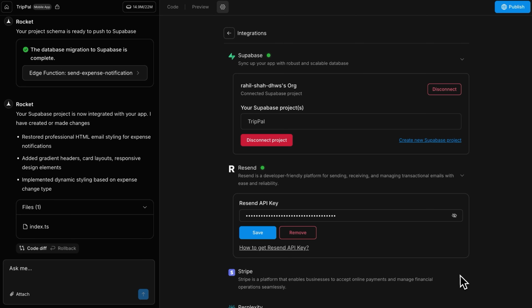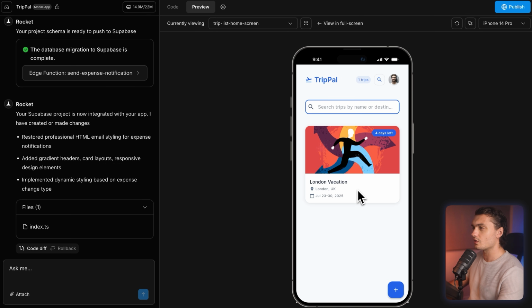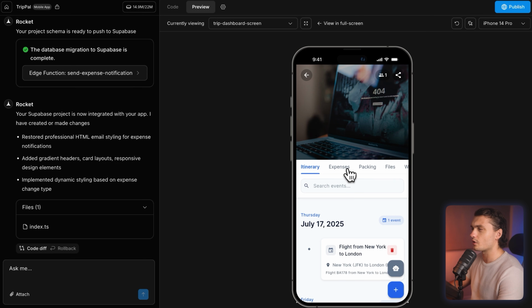But if you change any of the API keys, that will work just fine because we've already set up those integrations. But now let's make sure that the recent integration works. I'm going to go to the trip.